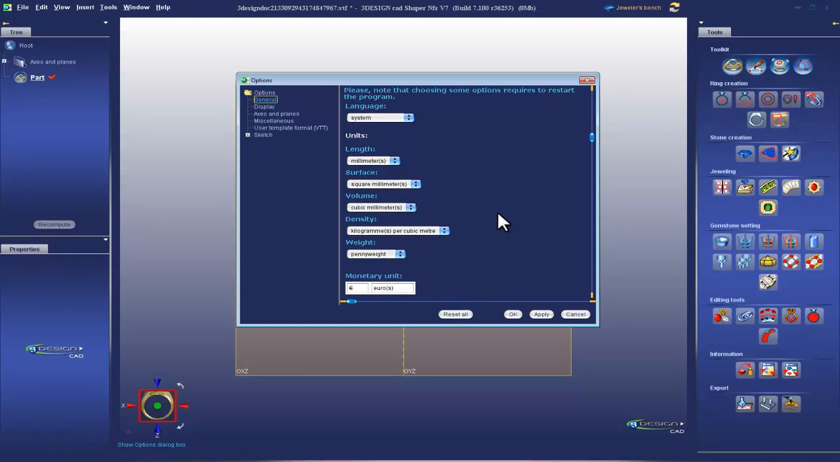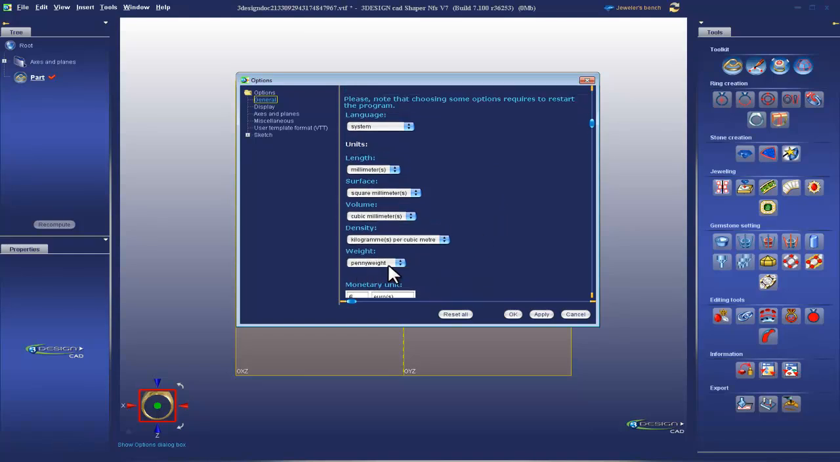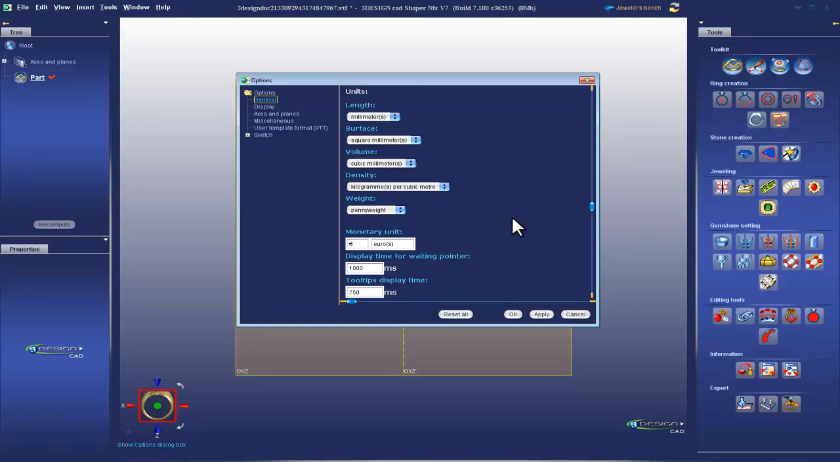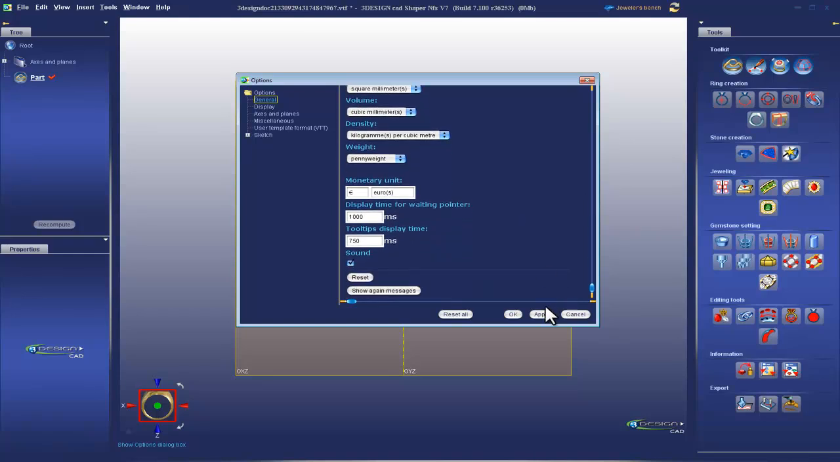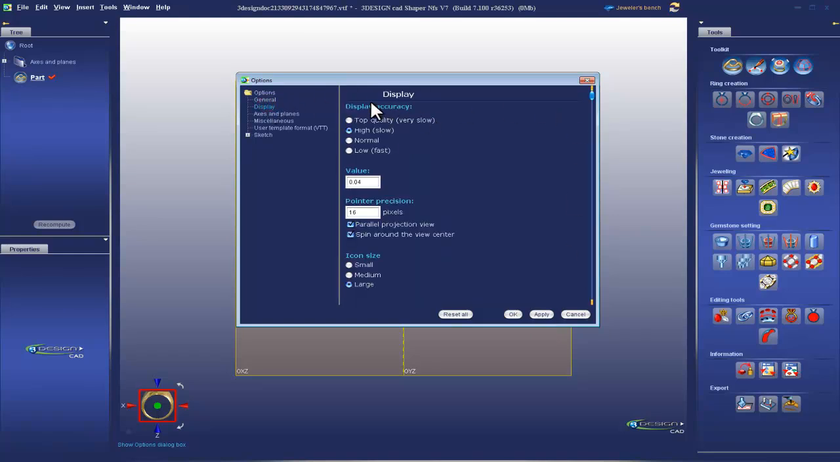First off, under General, the one thing I change is I put it to pennyweight. It's important to always hit Apply after you make a change. That way it sets it in. Display. Under Display, I have mine set on High. You may want to keep yours set on Normal. I wouldn't recommend Low unless your computer is very, very slow. Normal and High are in general the two that you're going to be using, and top quality would be reserved for people with very, very fast computers.